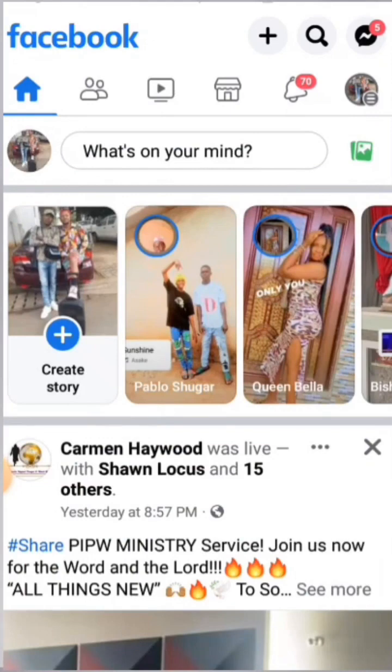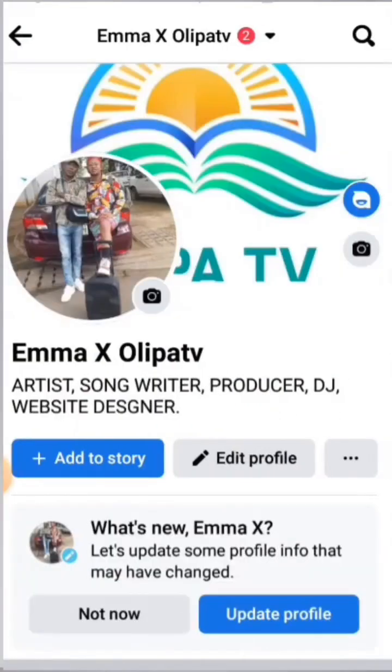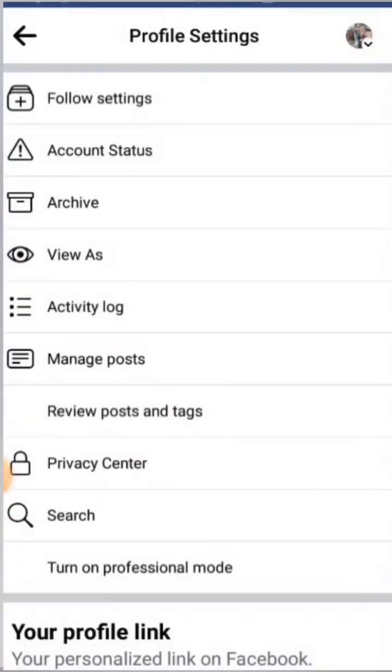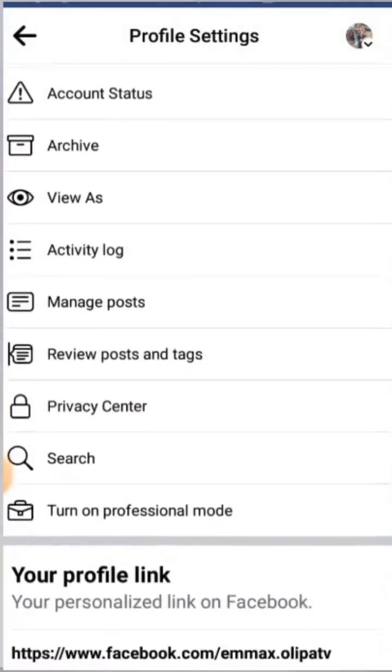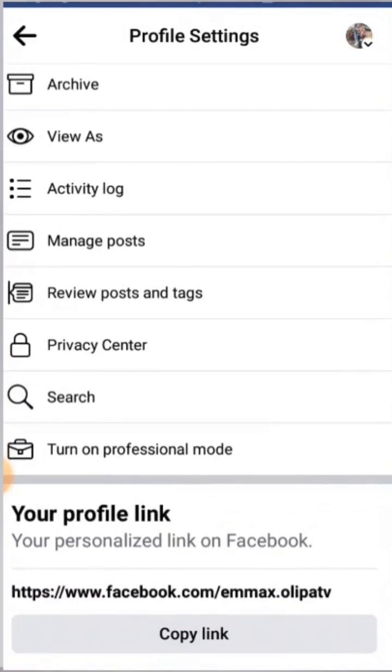picture here. Okay, by the time I click on my profile picture, it will be showing like this, as you can see here. Okay, the triple dot that you are seeing on your screen, go ahead and click on this triple dot here. So by the time you click on this triple dot, this is it here. When you click on the triple dot, you can see turn on professional mode. Okay, turn on professional mode. You can see it down here.